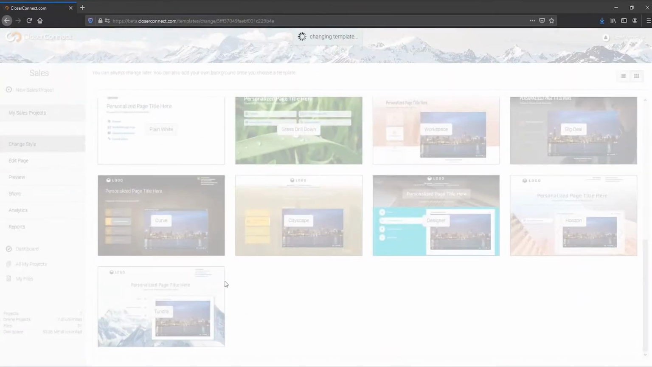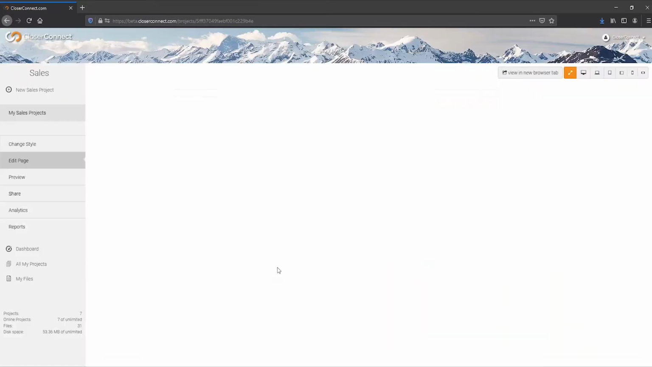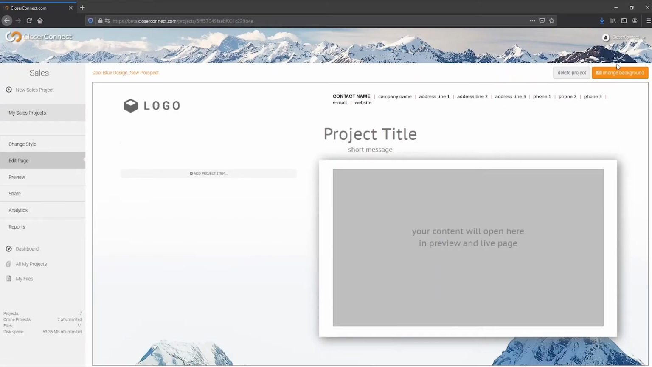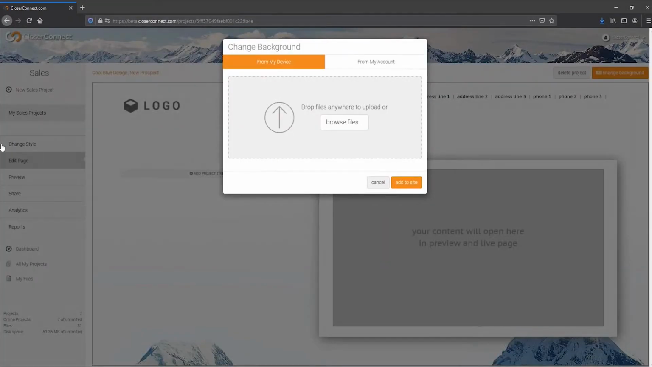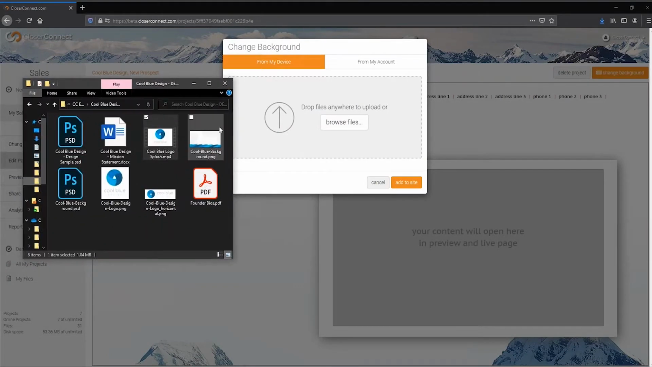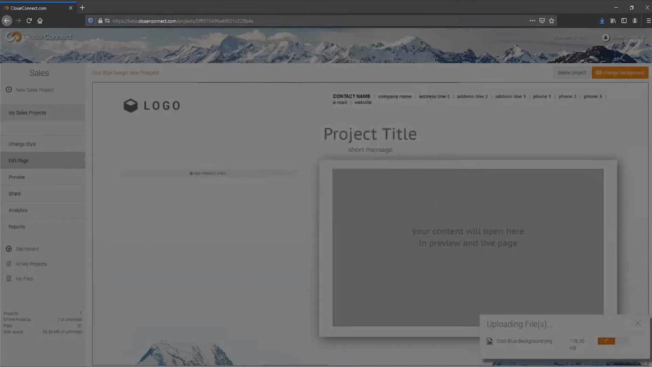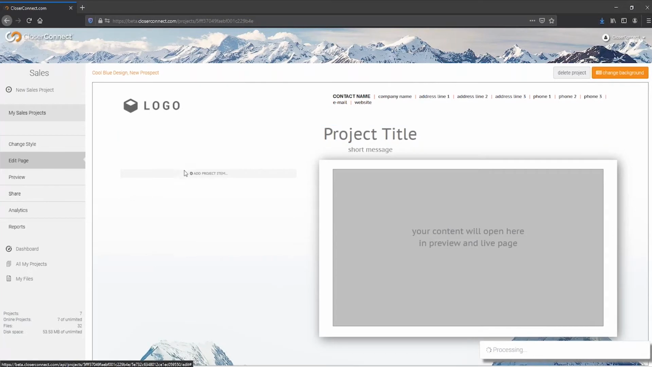Each template comes with their own background, but you can add your own custom background by clicking here and uploading a new image. We recommend using a large, high-quality image for the best results.